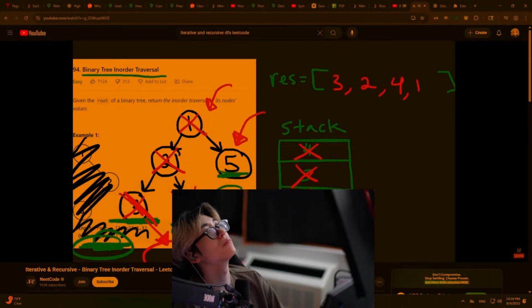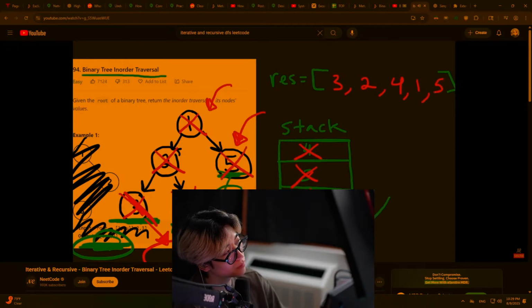So now we would take this value 5 and add it to the stack. Let's just add it here because we're out of room. And then we try to go to its left child. It doesn't have one. So then again, we pop from the stack, pop 5, add it to the result, and then cross it out here.